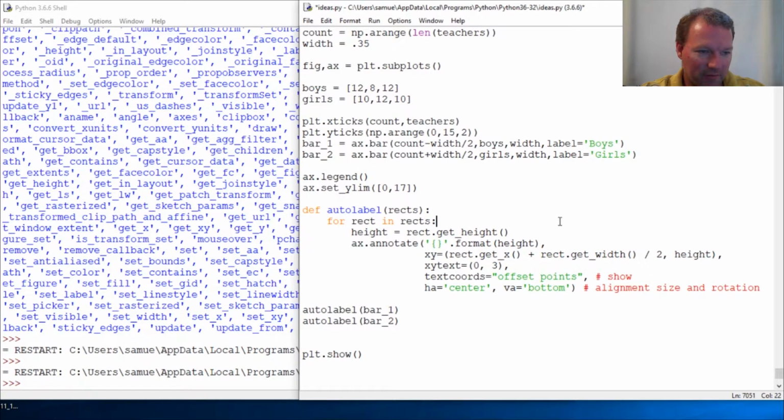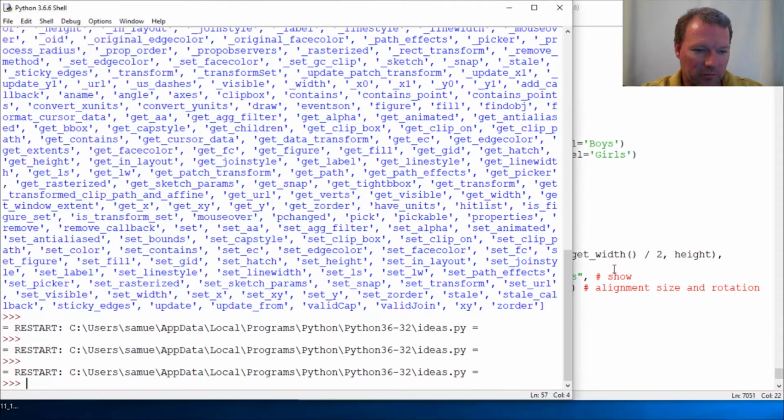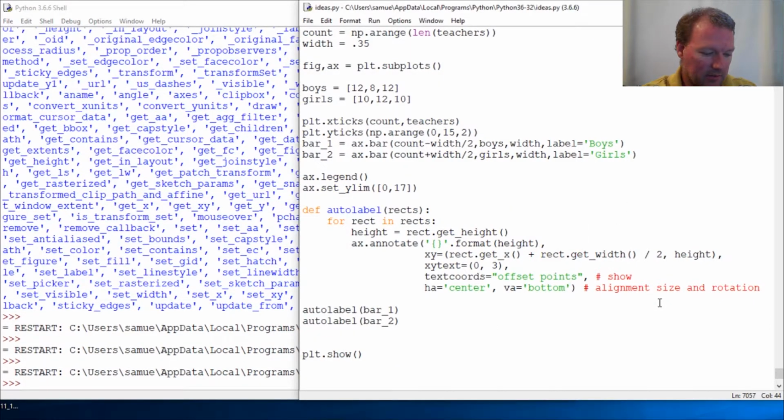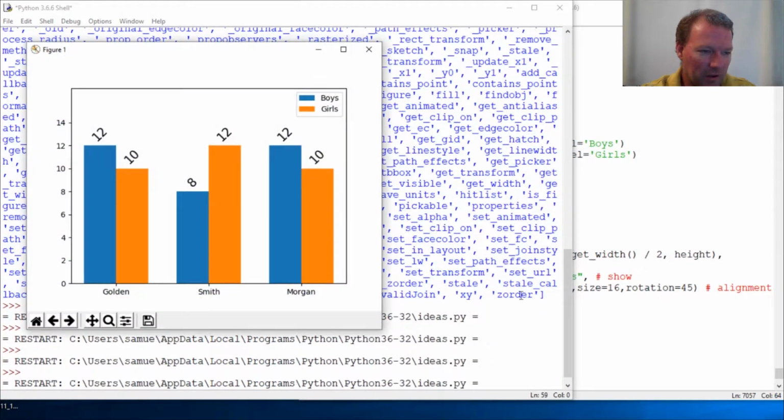So we have our alignment. There we are. Now there's two more that I haven't put down here yet. Let's go ahead and do that. Size, 16, and then rotation. Let's do 45. We've messed around a little bit with rotation before, I think. Boom. So if you really want to get the attention of something.